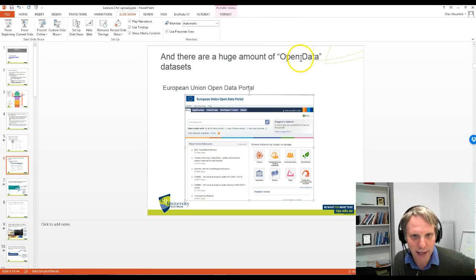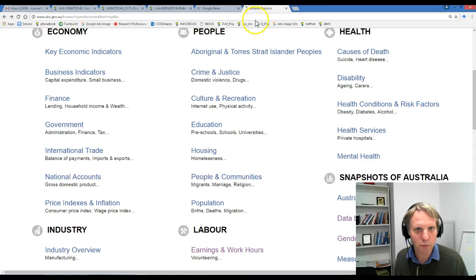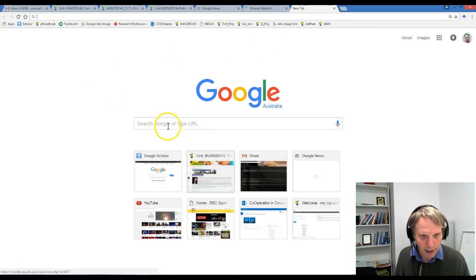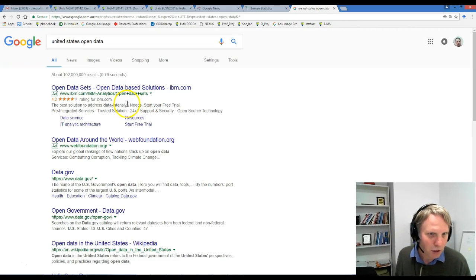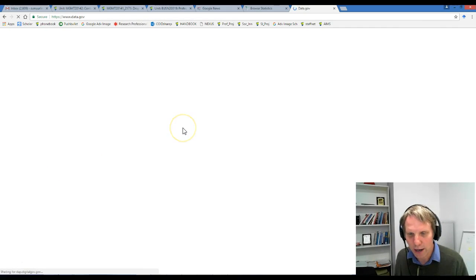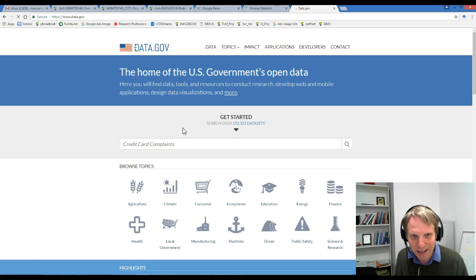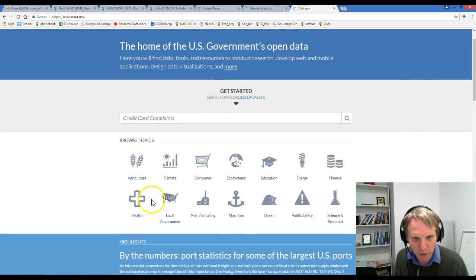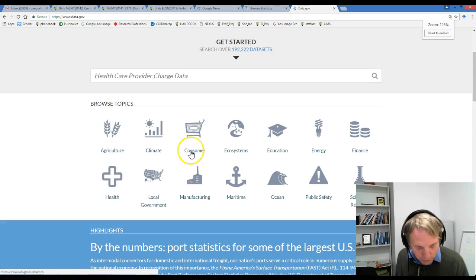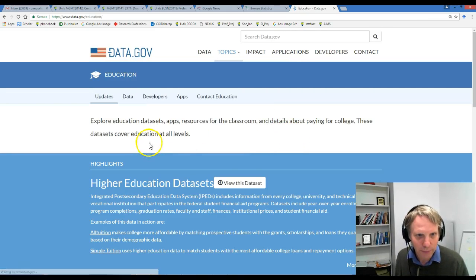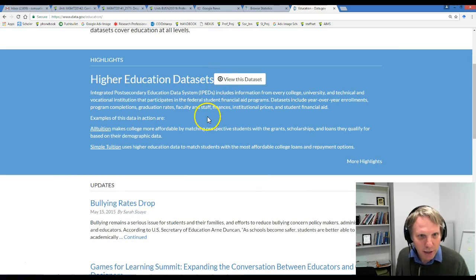Okay, Australian Bureau of Statistics, you can click on that. And then there are these open data sites. I'm going to bring up here again, and we'll have a look at United States open data. There's a European open data. This one's the American one, data.gov. There's Australian open data, there's French open data, there's EU open data. This one's particularly useful, and you can see there's 192,000 data sets, a huge amount of data. You might pick education, higher education data sets, which include information about every college, university, technical.